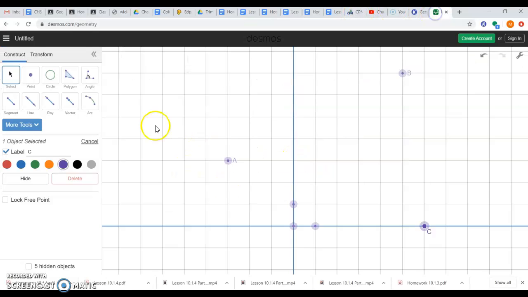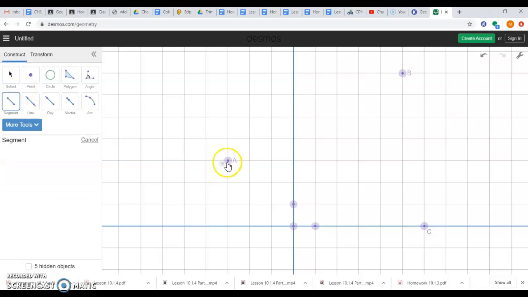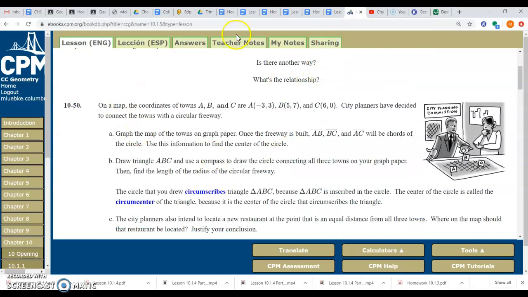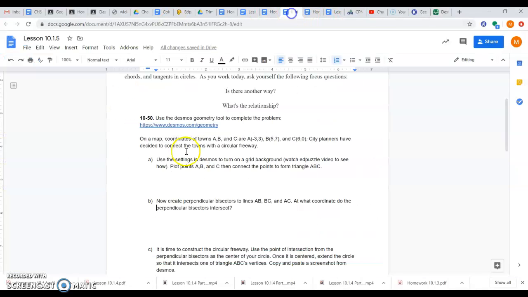So I'm going to connect them right away as well. I'm going to connect it so it's A to B, B to C, and C back to A. So we get this triangle here. And that, I believe, is the first part of it. Sorry, that's not the one I want to look at. This one here, that's the first part, part A. We have the points plotted, and we've created the triangle.